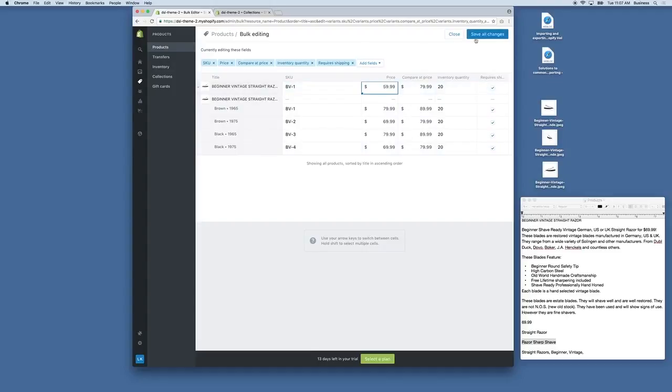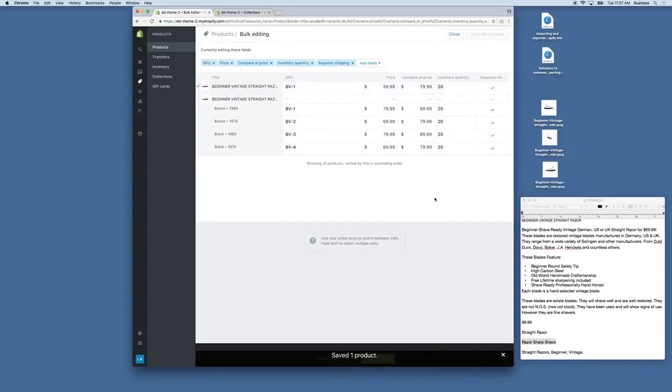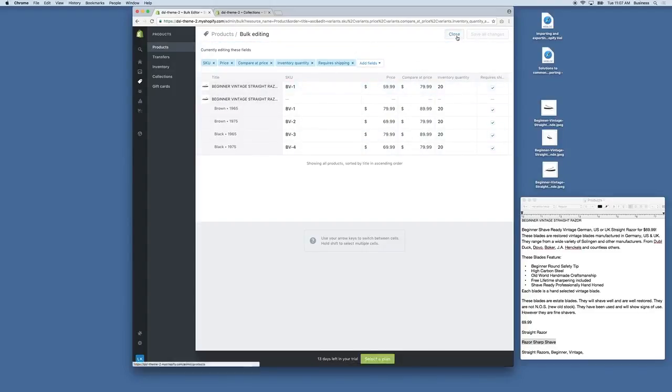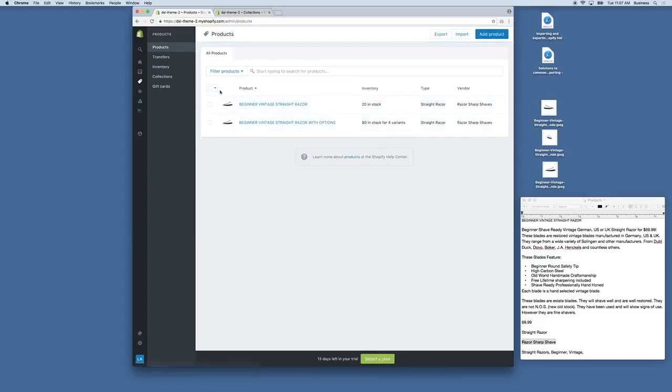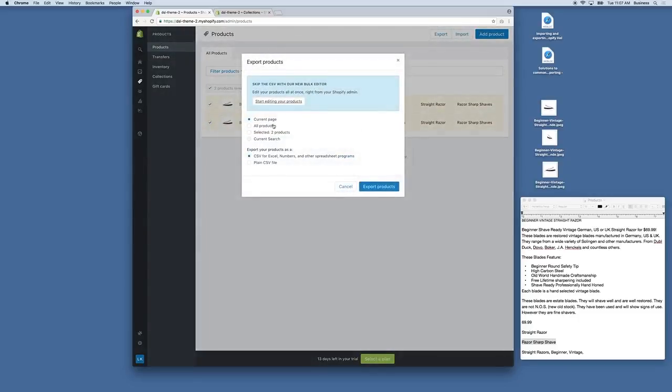I'll save changes, and it will edit it in bulk. A little check will come through. So that's a great way to edit products in bulk, right? Or you could add tags. You could do anything through these two buttons. So what we're going to do now to export these, I'm just going to tick both of them, and I'm going to click export. If you have multiple pages of products, you'd want to select different things here.